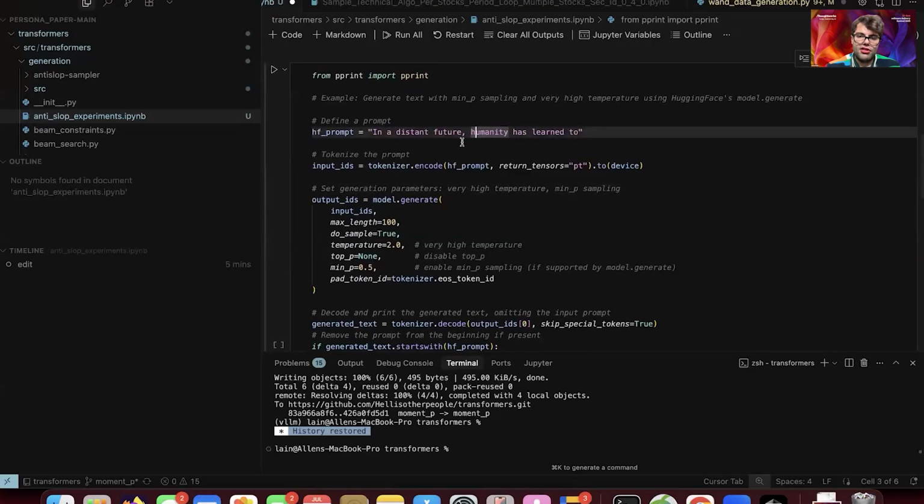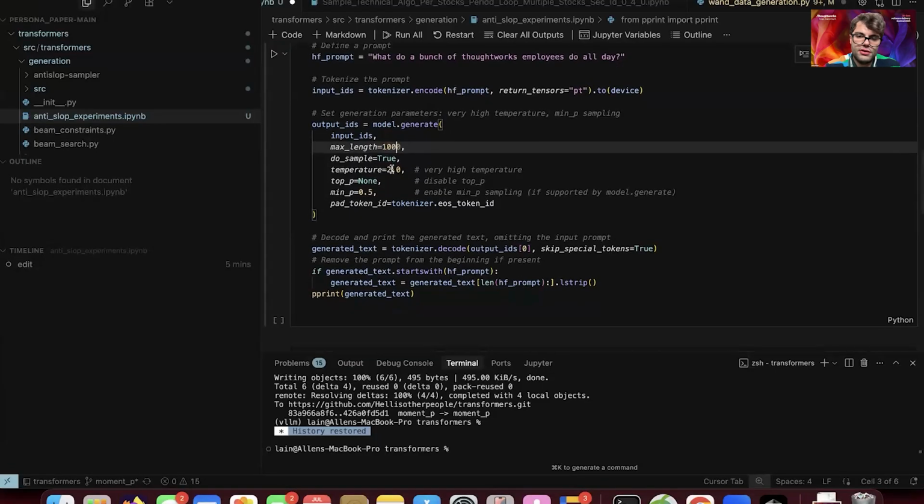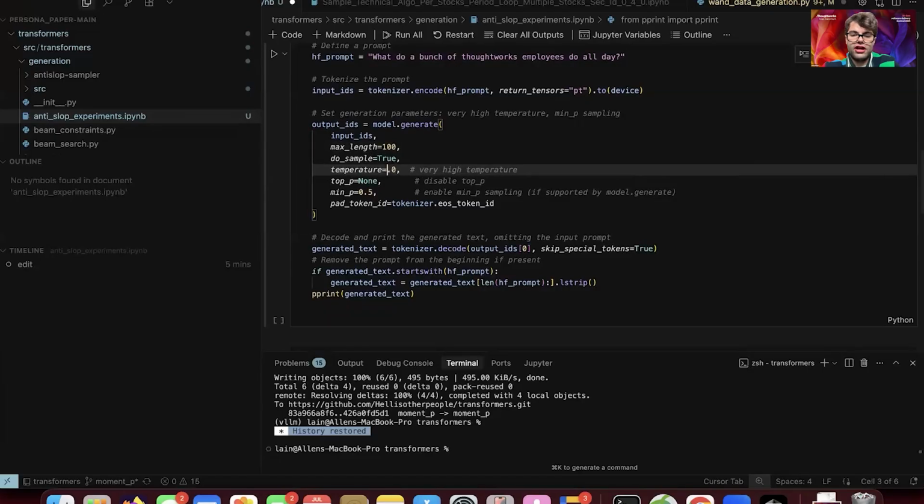So let's do a really basic prompt: what do a bunch of ThoughtWorks employees do all day? Funny question to ask. Then we can give it all these settings. As I mentioned before, there are all these settings and complexity that are normally hidden from users in ChatGPT, but in an API, we care about that. So we're going to tell it to generate 100 tokens, and then we're going to use a very high temperature. I claim you can't even set the temperature above 2 in ChatGPT, Claude, or Gemini.